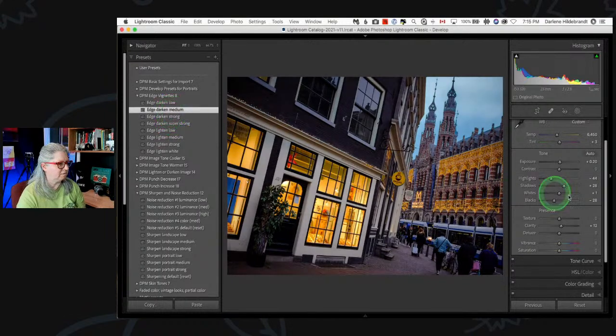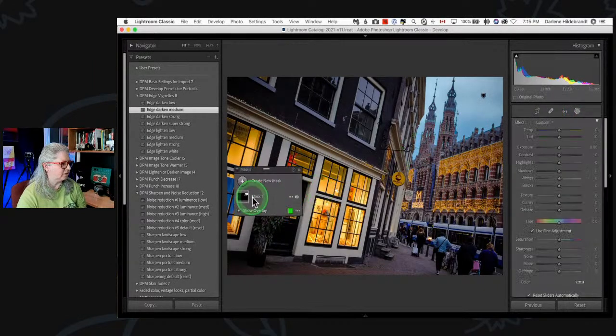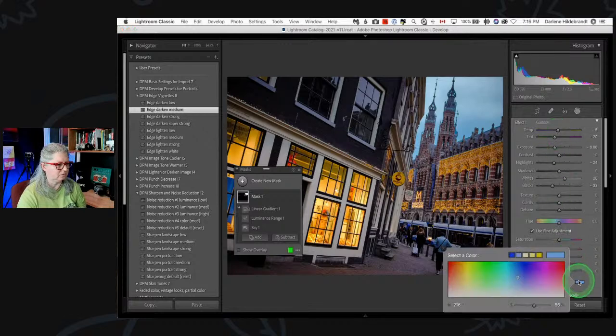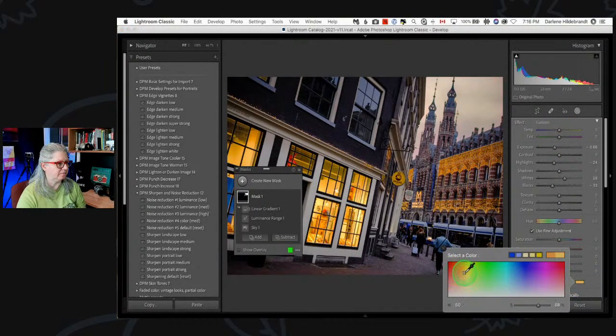Let's try a medium one. And I'm going to go back and refine that. Let's try actually orange here. So we went blue. Let's go the other way. Okay. Now we got more of a sunset. So we get to decide. Not bad.